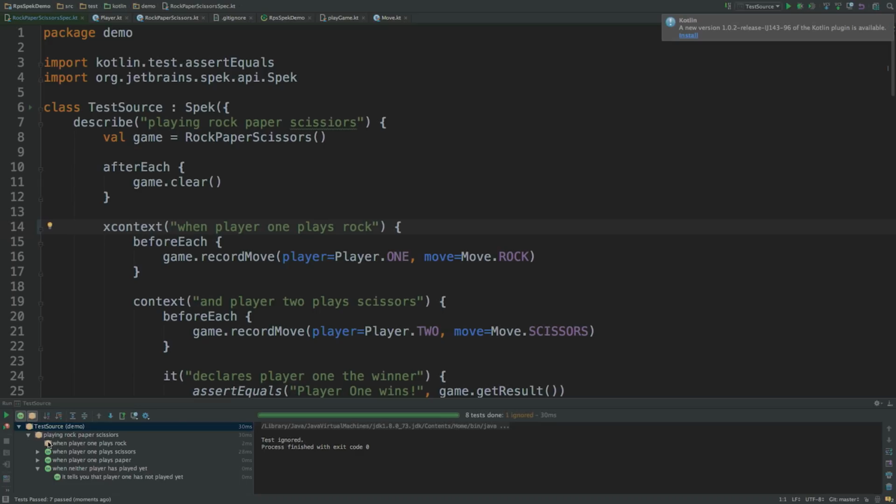Now, another really useful thing that people find when they're doing test-driven development is maybe you just want to run one of your tests at a time. You don't want to have to run all of the tests that are in this file, right?